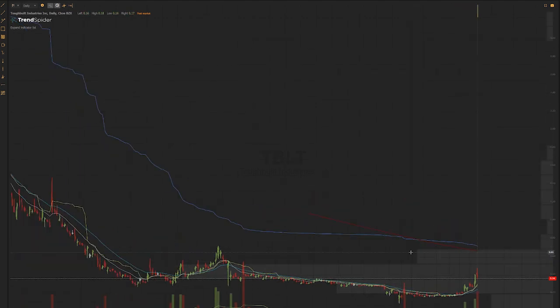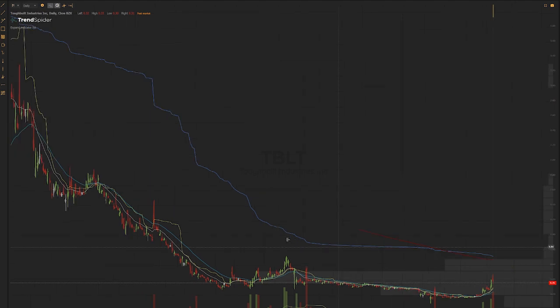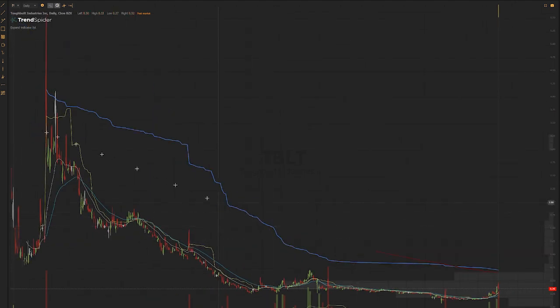So anyways, that's that with TBLT, and I'm Andy with Mighty Soldiers Trades, and this is the Anchored VWAP. And like I said, if you're interested in it, check out TrendSpider for yourself, and go check out Alpha Trends, Brian Shannon, Anchored VWAP.